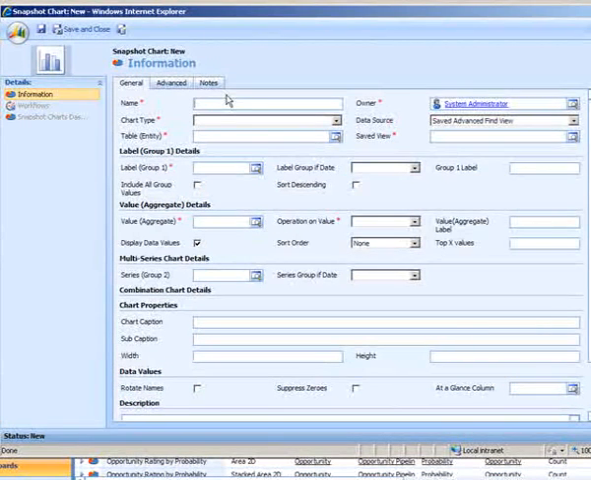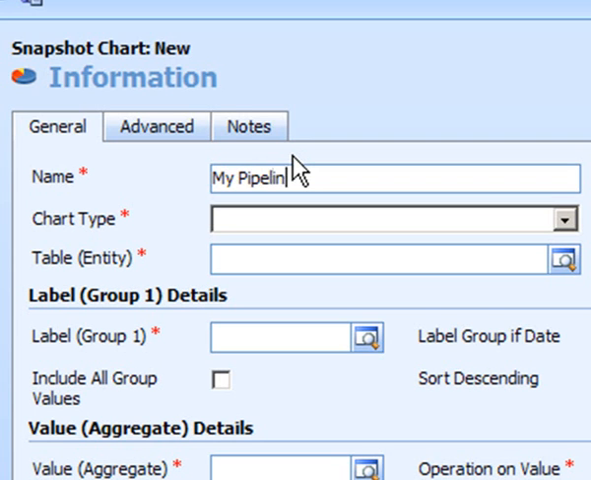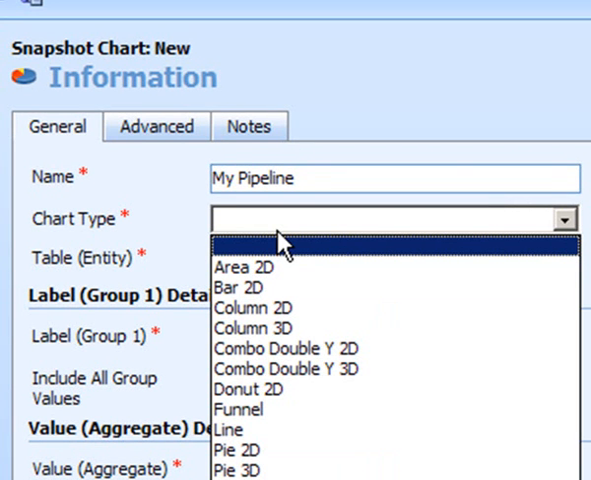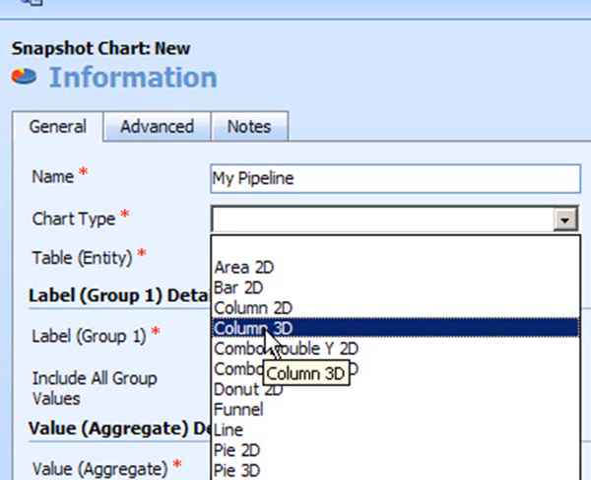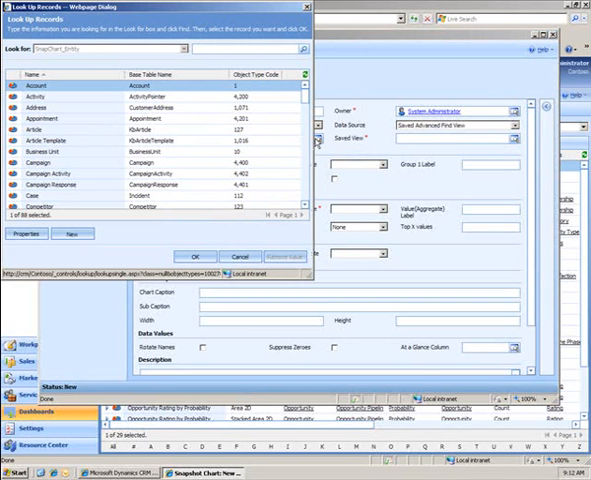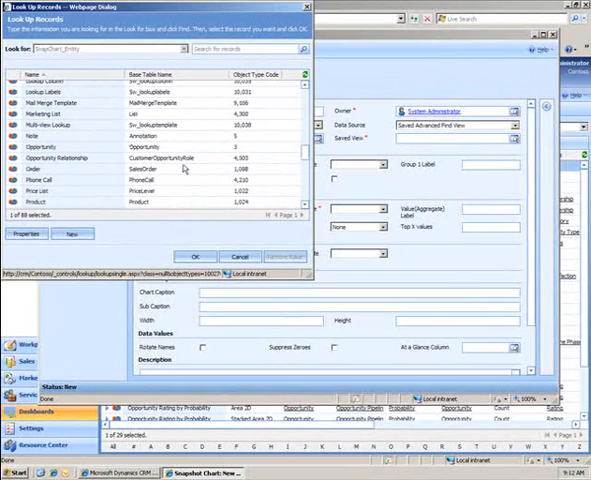We need to give it a name, so when we're looking up a list, we have an idea of what we're looking at. So I'm going to say My Pipeline. We have a variety of choices as far as chart types. We'll keep it simple and just create a column 3D chart. We then need to select which entity this is for, and this is for our opportunity.